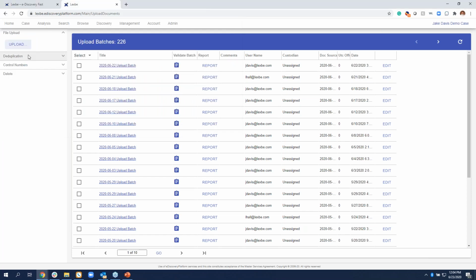Once everything is uploaded, we can do a deduplication, and you can do that either across the entire data set by doing what is referred to as a horizontal deduplication, or you can do a vertical deduplication by clicking per custodian, where the data is siloed per the custodian under which it was assigned, and then you could dedupe just within that particular silo.